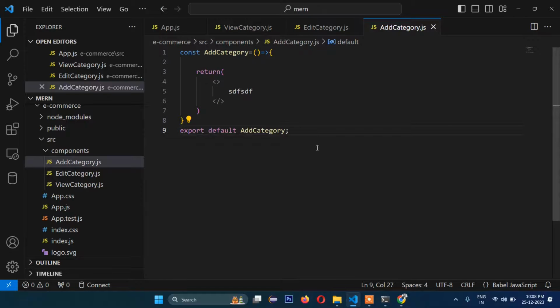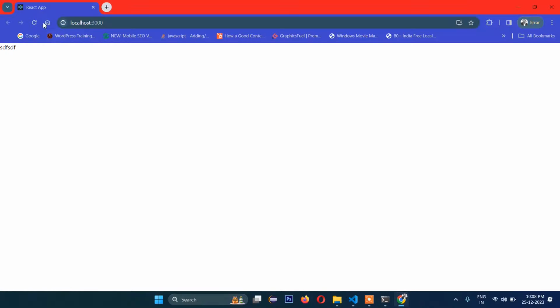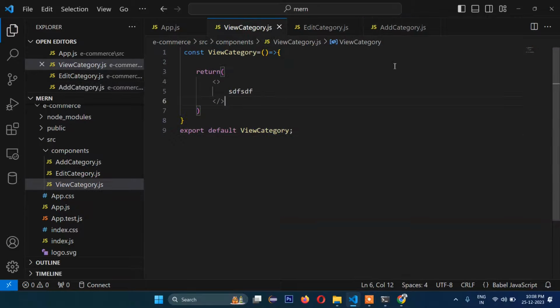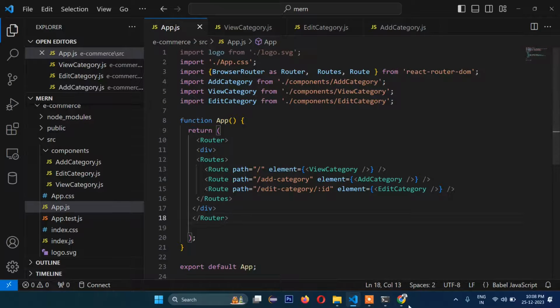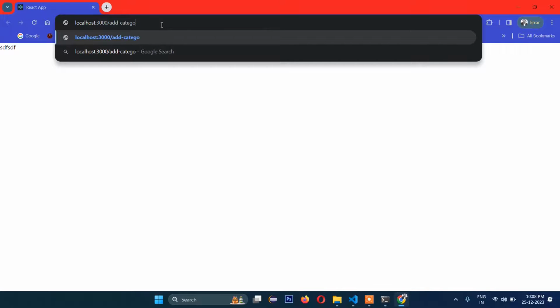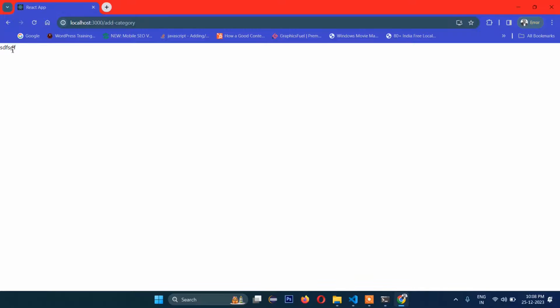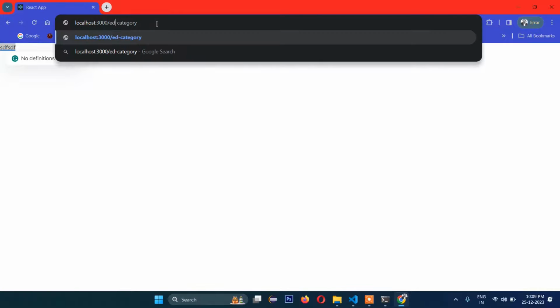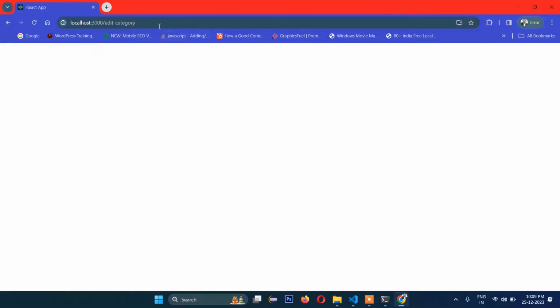Okay, now we will add the functionality. So this is our view function, which is the default one. And if we open with the routing, for example, add category, then this one is showing, and edit category, and then one, then it will show. Okay, so our skeleton is ready.